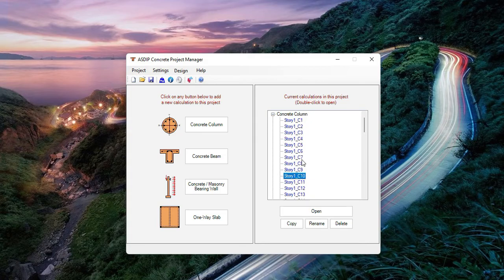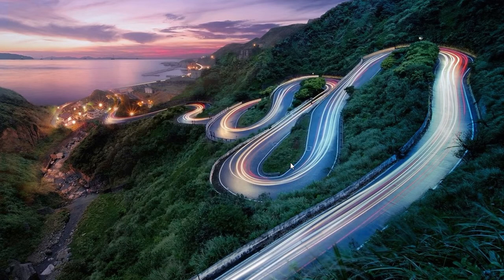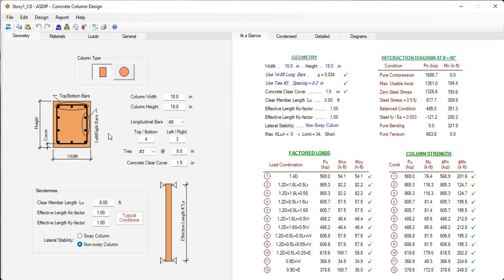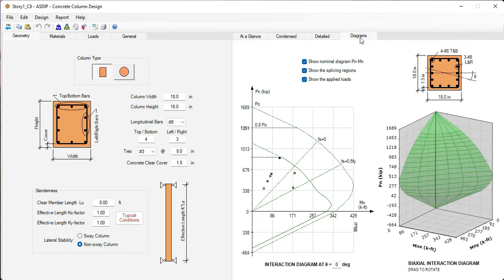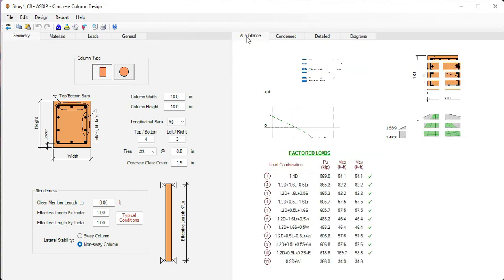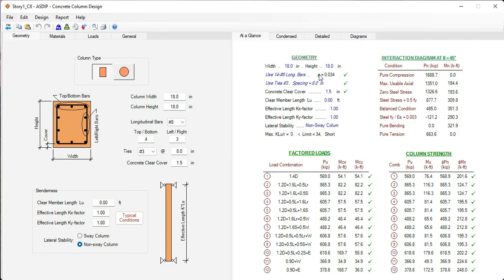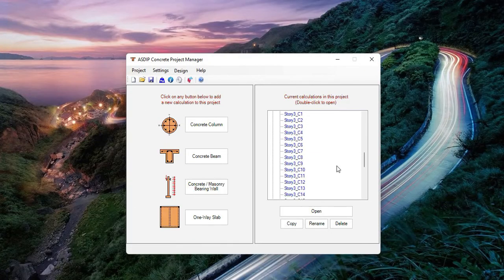Let's open, for example, the column C8. It's a rectangular column as well. And you can see the interaction diagram. This column is very well optimized. All the loads are very close to the capacity of the interaction diagram. In this case, the steel ratio is 3.4%. So as you can see, the program designed all these 64 columns just with a click of a button.